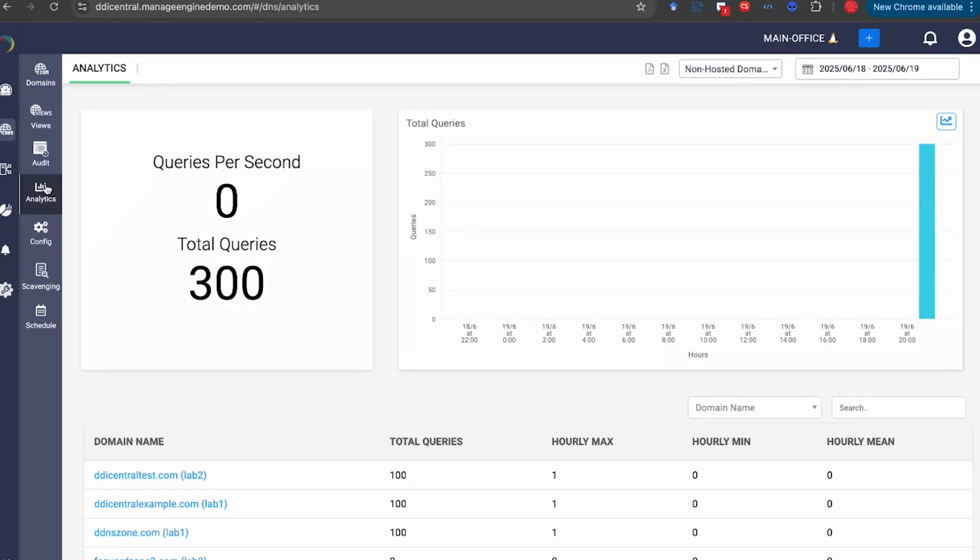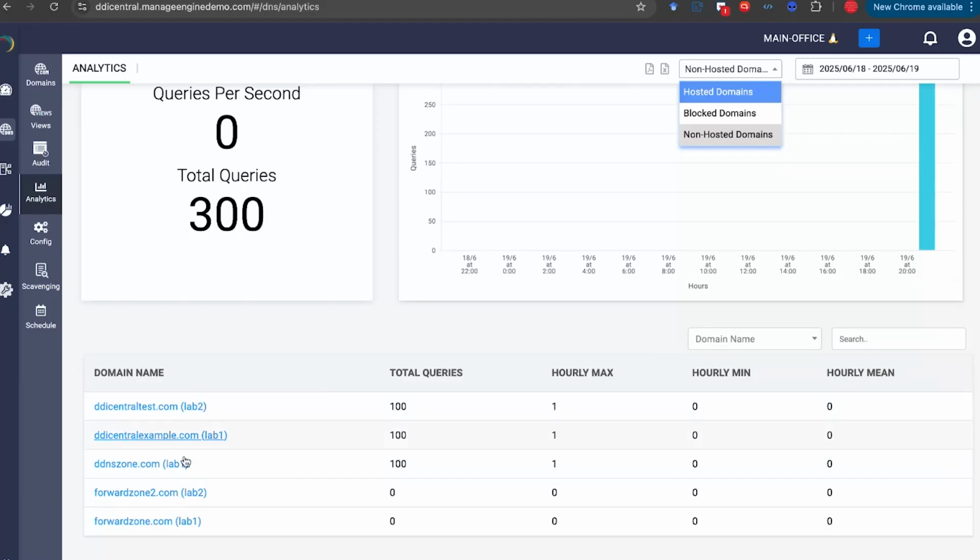So we have the analytics module over here. Here it captures key performance metrics of all the domains within your infrastructure. So the DNS manager within DDI Central captures DNS analytics for all the hosted domains within your Linux-based servers, all the domains blocked via DNS firewall, and all your non-hosted public domains that you access via your infrastructure. So any queries that you make through your DNS resolver are captured under this analytics tool. So you can view the analytics for all those domains.